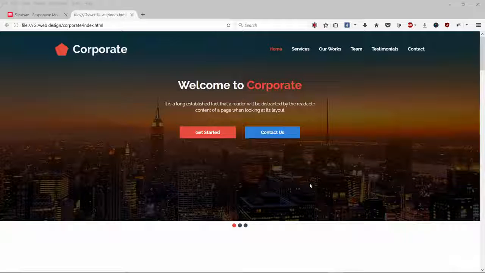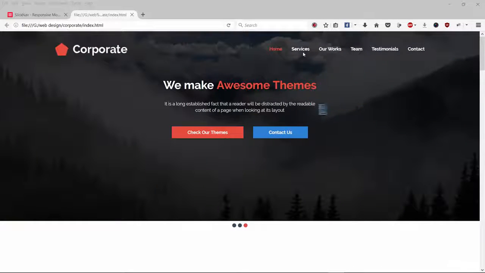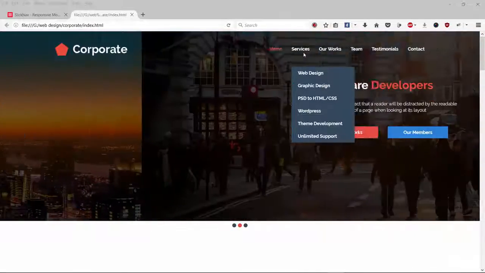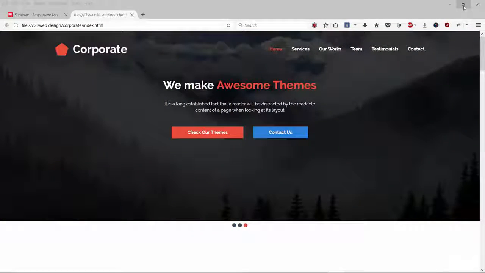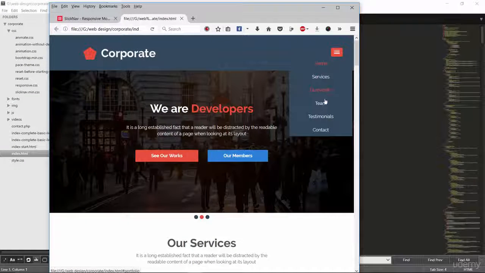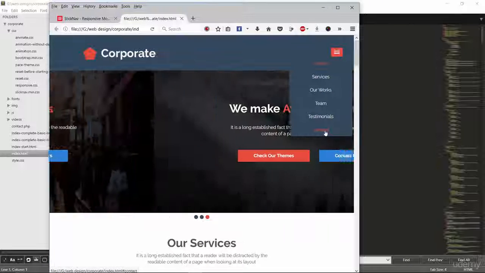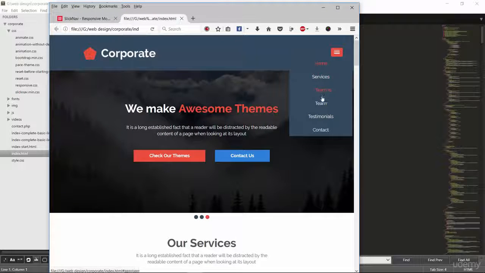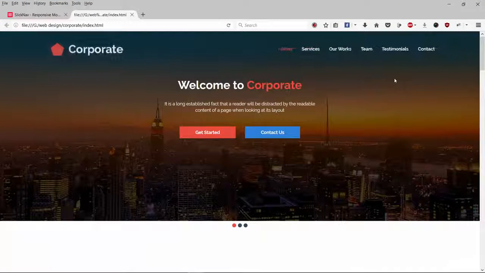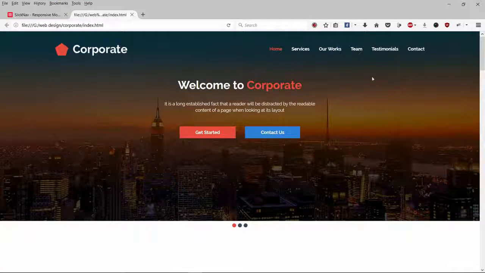Well, previously we have created this wonderful looking drop down menu, right? But it has an issue. Let's reduce the width of this window and now it's a responsive menu, but that drop down content is not showing here. This is the issue. So how can we solve it?